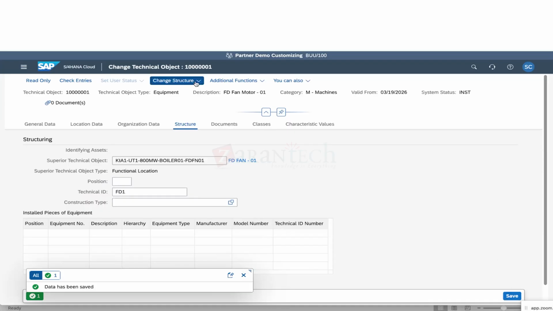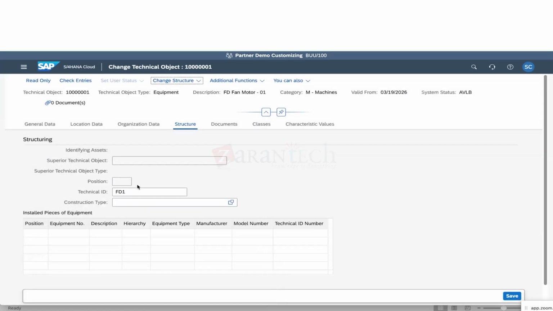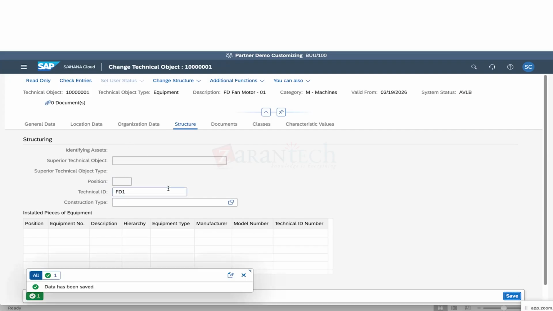Here, saved it. Let me go for change structure. So here I cannot directly change it. I have to dismantle it. If I dismantle from this location, assume it asks like with a data transfer or without a data transfer. I'm not selecting with a data transfer. So newly I want to install, assume. So now here your system status will get changed from installation to available now. Why? Because I have dismantled it. Here also you can see nothing exists. So I'm just saving it.